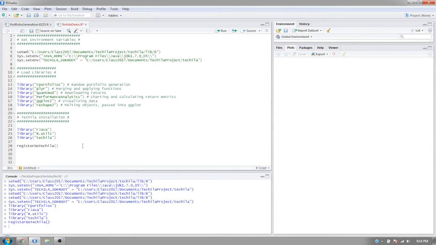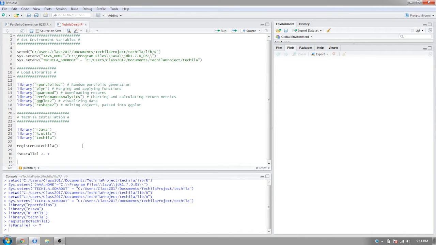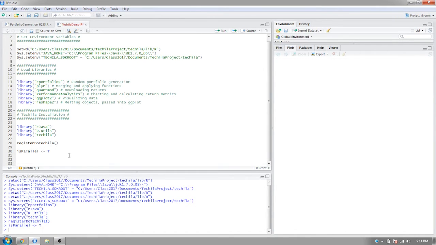I'm also going to make a variable called isParallel. And for the sake of this tutorial, we're going to write TRUE. Now, if you are not going to be using Techila, just make this FALSE. And then if you decide to in the future, or if you have some other cloud solution that you'd like to use in combination with this tutorial, then you can just change the variable from FALSE to TRUE.